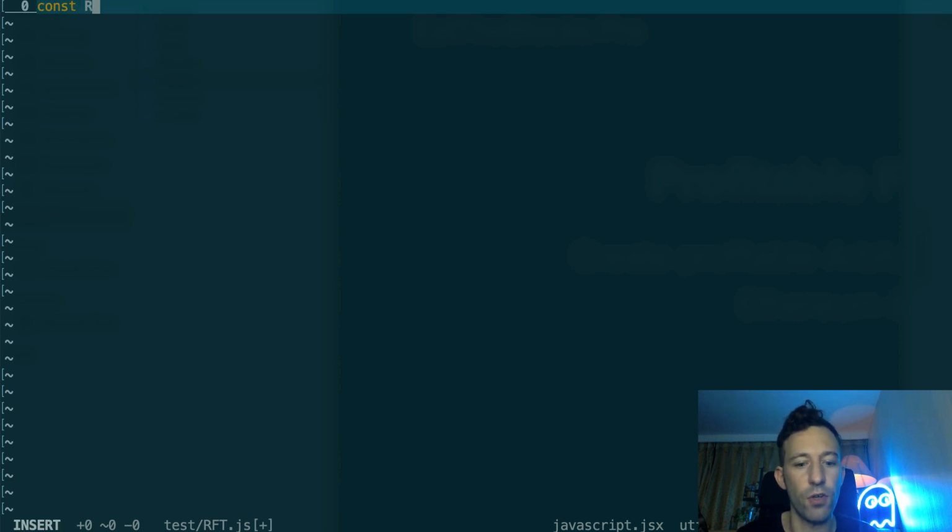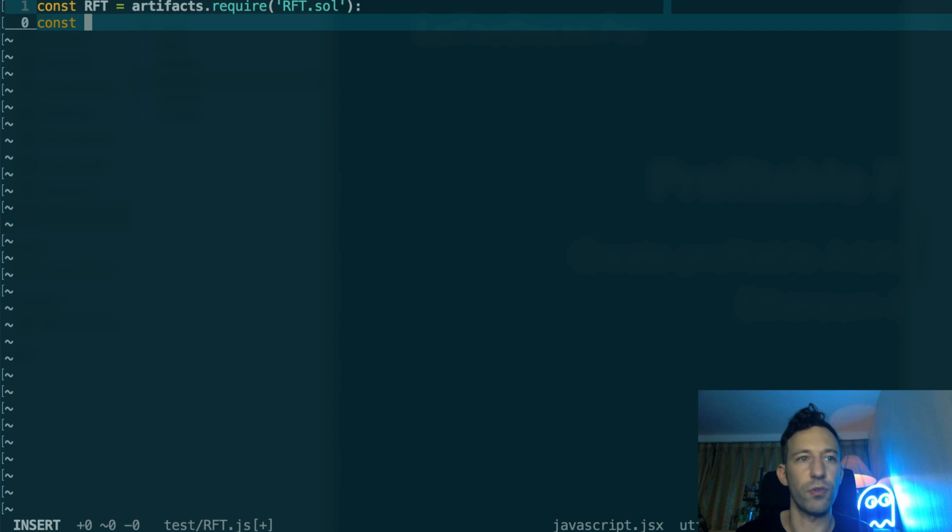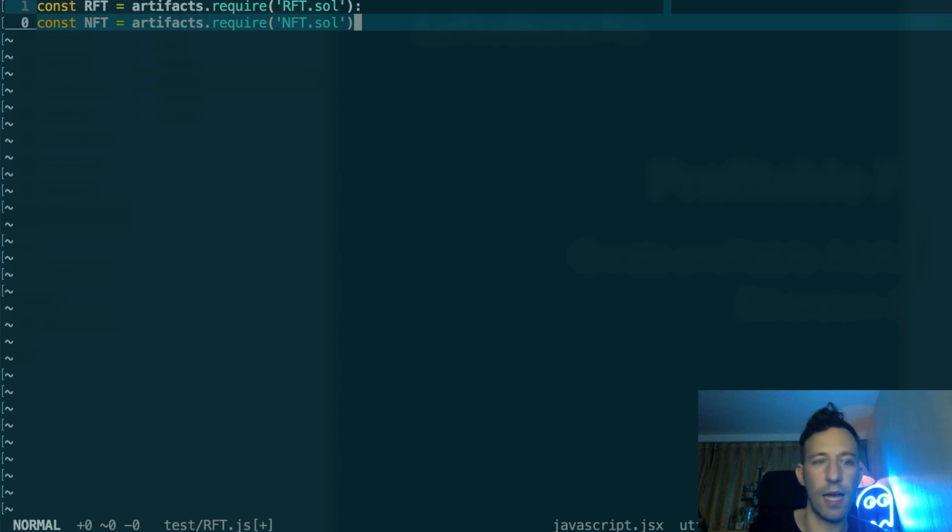So first, for our Re-Fungible Token smart contract, artifacts.require. This object artifacts is injected into this test file by the Truffle framework. And we specify rft.sol. And we also want NFT as well as DAI.